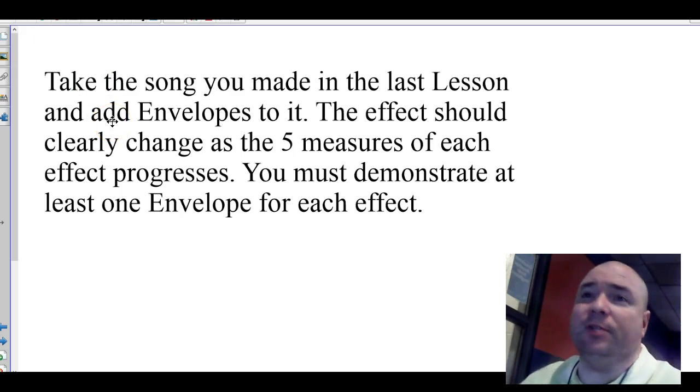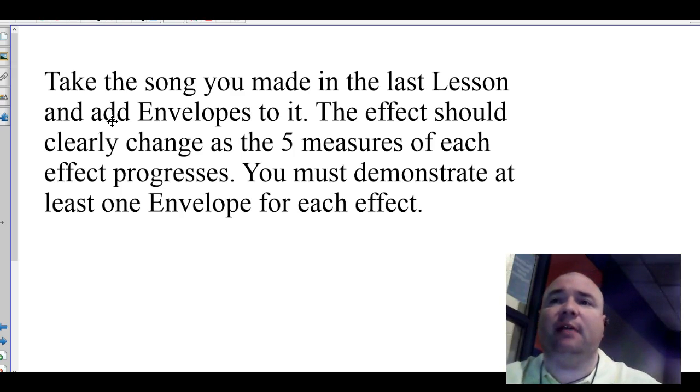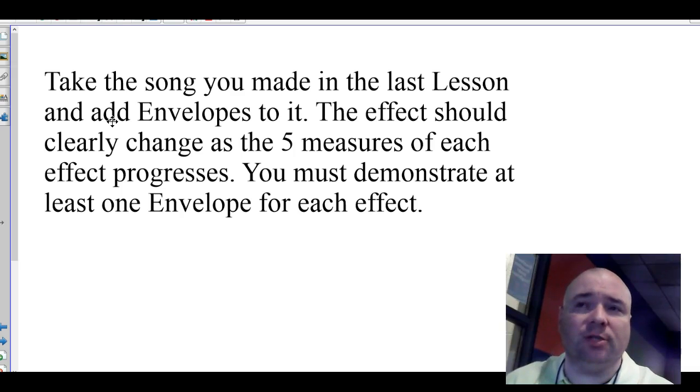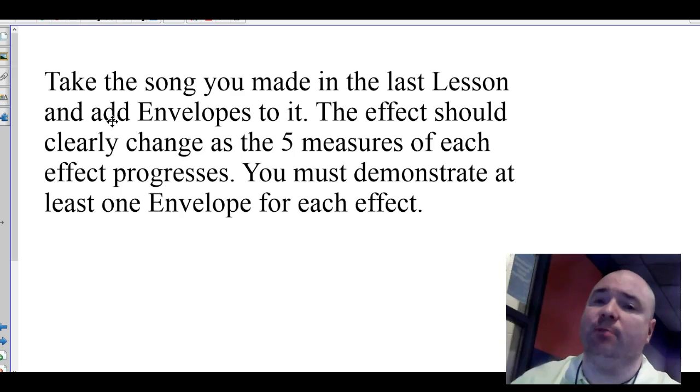So now for your assignment. Take the song that you made in the last lesson, and you're going to add envelopes to it. So you had 3 sound effects in the last lesson, and each one applied to a block of 5 measures. For each of those effects, I would like you to modify the set effect function. So you're adding an envelope. In other words, you're adding when the effect starts and when the effect stops within that 5 measure block.